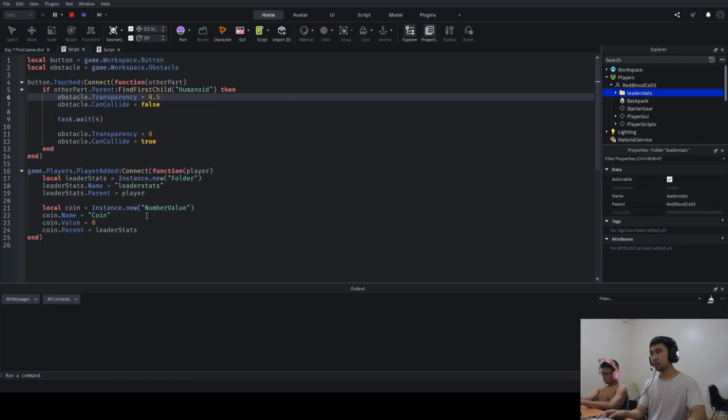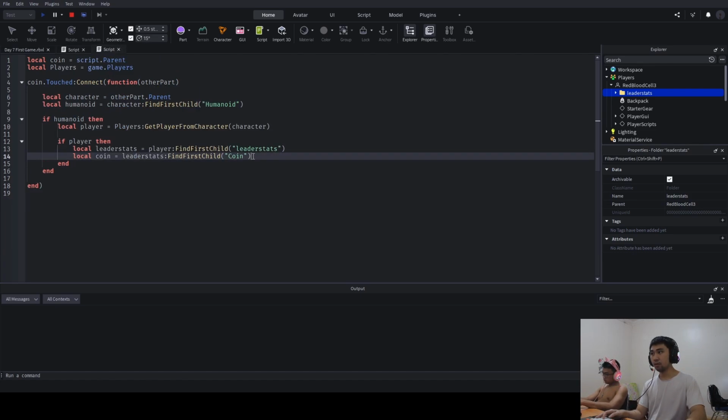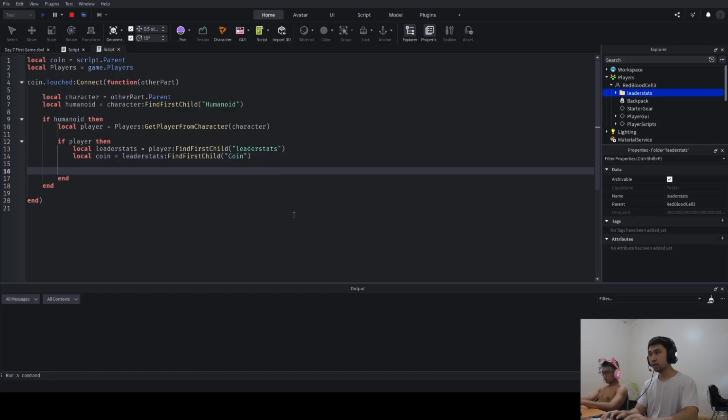Wait, is coin leader stats new folder? The parent is the leader stats. That's true. Now, if player touch, then coin dot value.